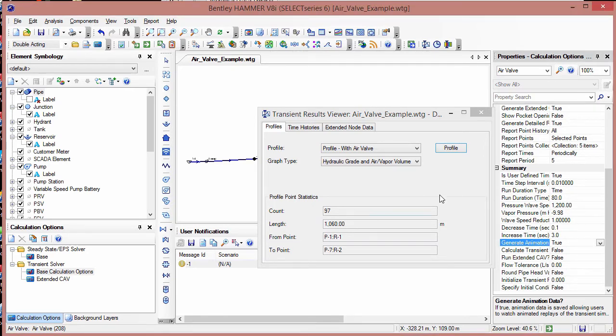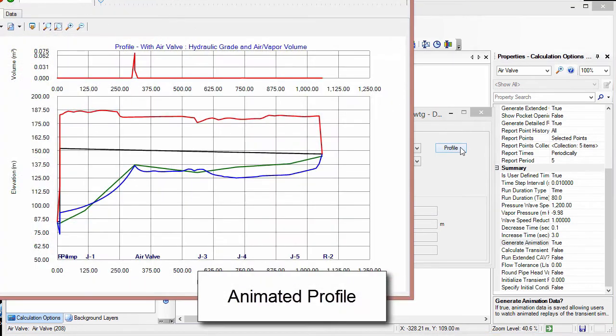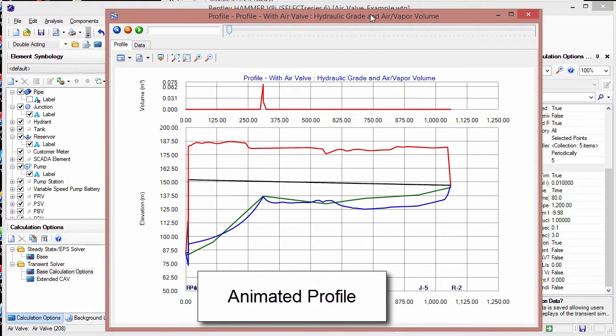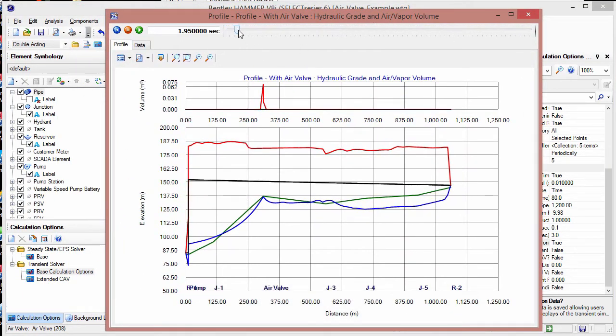However, once completed, you will be able to animate your profile to see the timing and duration of transient events that occur, as well as the timing, duration, and frequency of air or vapor pockets that may form in the system. You will also be able to see the state of the system once the transient has dissipated and a new equilibrium has been reached.